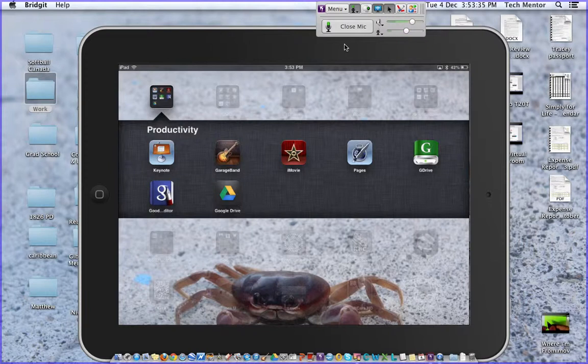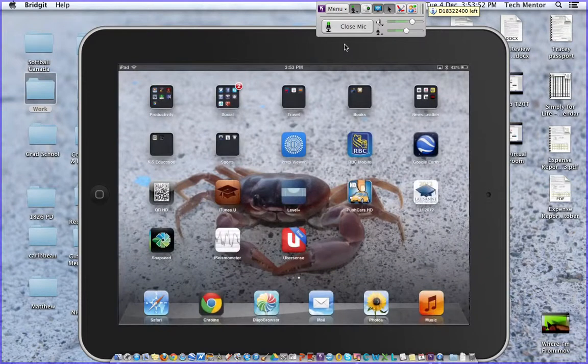The ones that I use in there are Keynote. Keynote is kind of like Apple's version of PowerPoint, GarageBand, iMovie, Pages, my Google Drive, Google Editor. And the neat thing about these, the iPad is really set up to be a tool for use with web-based tools, so cloud-based computing.